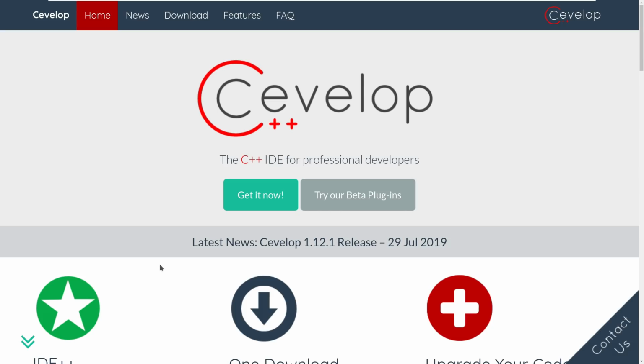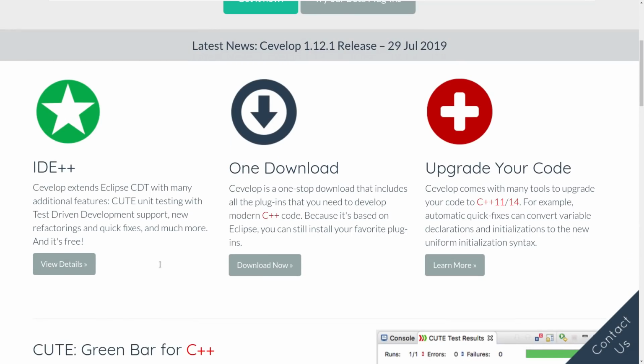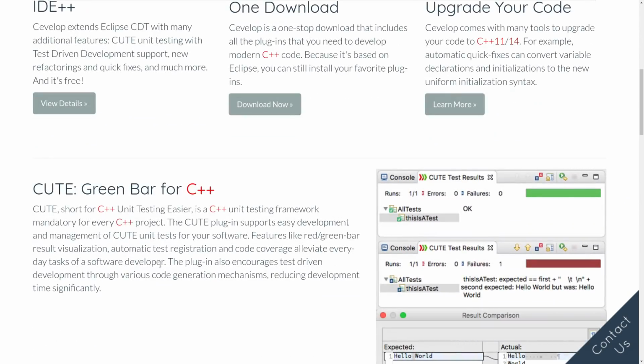But I went ahead and sat down and figured out how to use it with the projects that I have in the way that I work, at least a bit, enough to get started, and I thought that I would cover it in an episode of C++ Weekly. So this is Cevelop. This is the website. It is cevelop.com. And it's got this handy way of looking at issues in your code and doing automatic corrections.